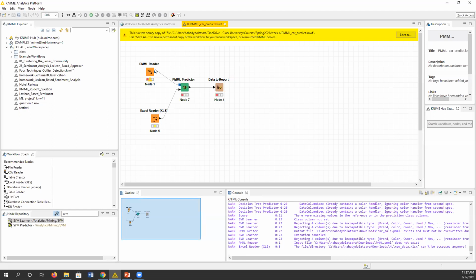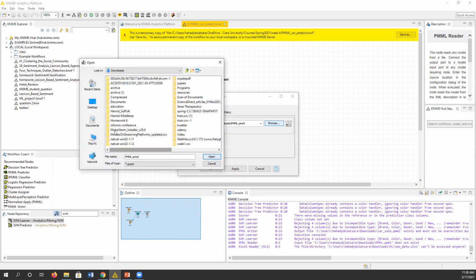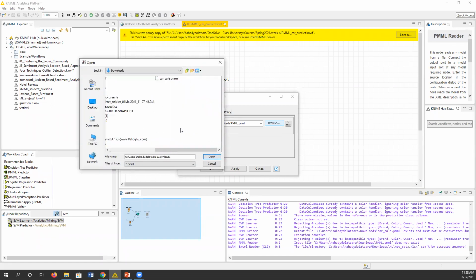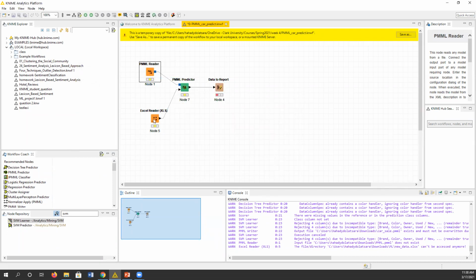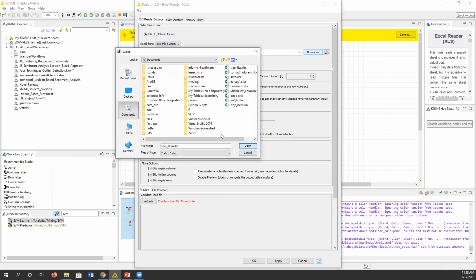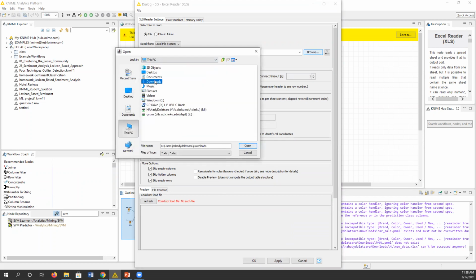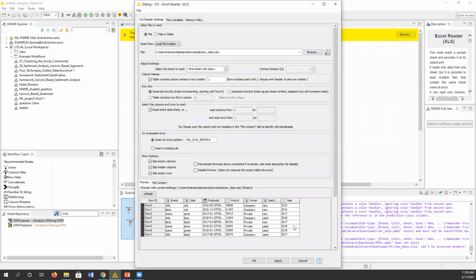It has two sections. First, it reads the model that you already created. I double click, browse to my folder, downloads, car sale. It's the model that I already trained. For the Excel file, I'm loading new data. As you see, in this new data that I uploaded, I don't have any sold column because I'm not sure if I can sell them or not.